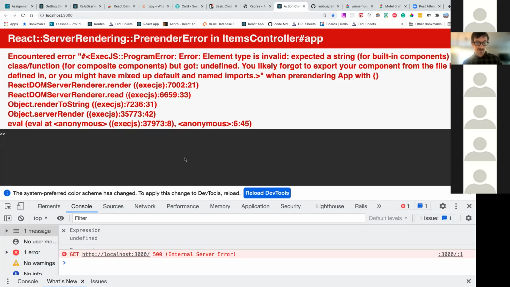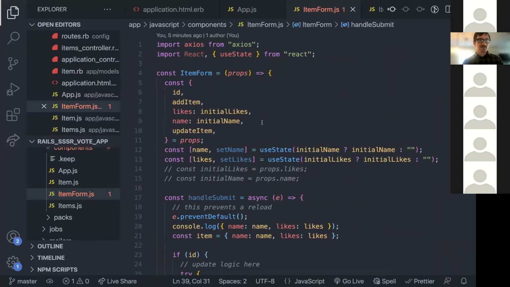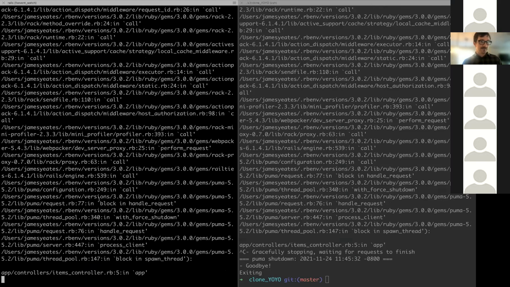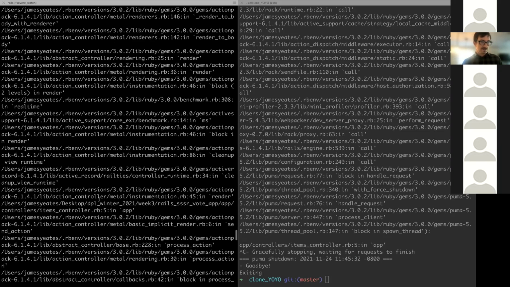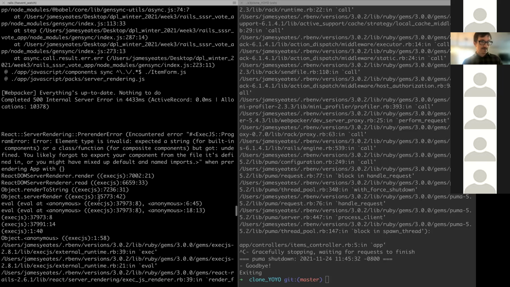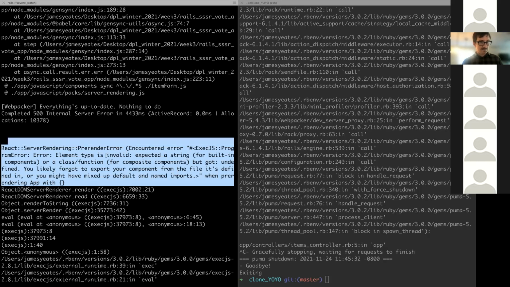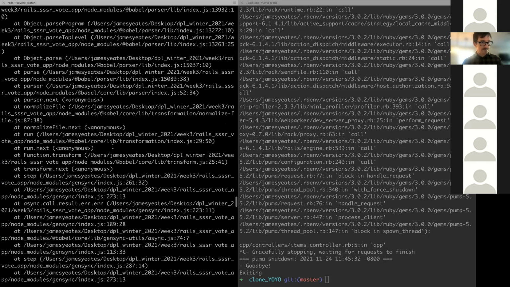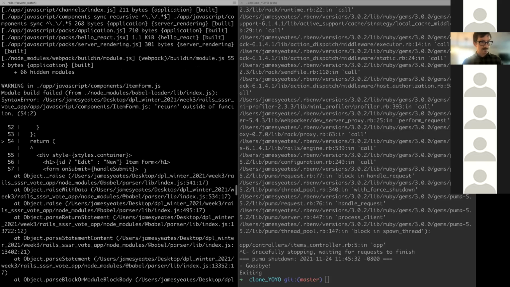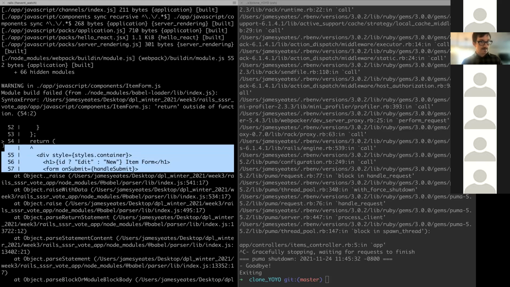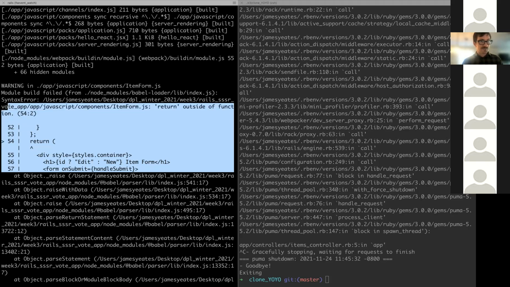Ooh, shame on me. So I have an error. Once again, if I look at my console, I'm getting a 500 error. If you ever see a 500 error, the place to go look to see if you can find a better error is in your server. Sometimes it will be there, other times it's not. There's the error I'm getting. It's not really helpful. Let's see if there's another one. Sweet. Return outside of a function in my item form.